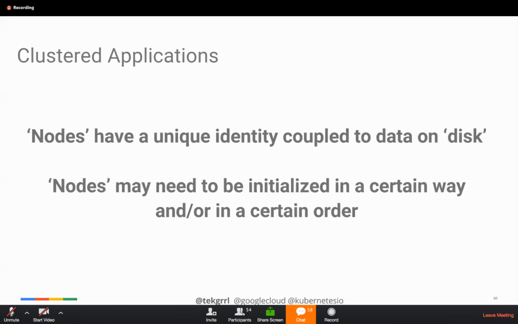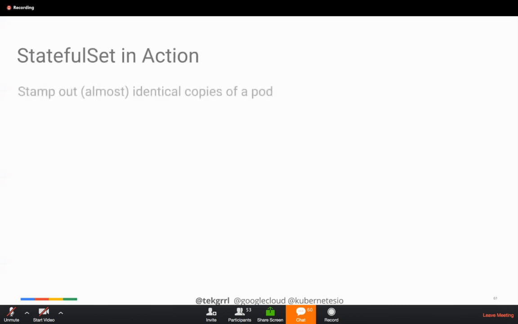Clustered applications. This is a problem that Kubernetes is now trying to address through a thing called stateful sets. With a clustered application such as Cassandra, nodes have a unique identity which is coupled to data on the disk. And nodes may effectively have to be configured and initialized in a certain way or in a certain order. This is, as you can probably imagine, from Kubernetes, a little bit more complicated. So we've introduced this thing called a stateful set.